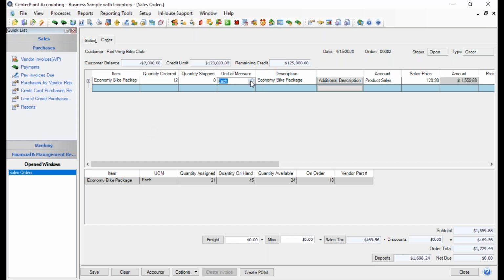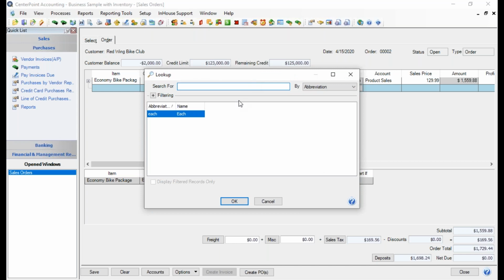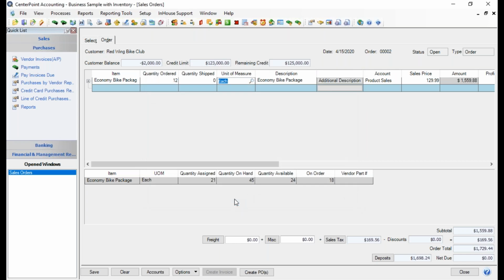On the unit of measure, if there were multiple units of measure that I sell this particular product in, I could select the appropriate unit of measure. That particular item only had 1 unit of measure on it. It has a description field here, and this is the description that would show up on the invoice for this particular item.